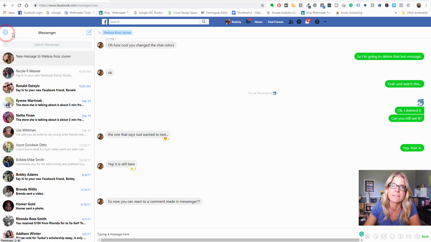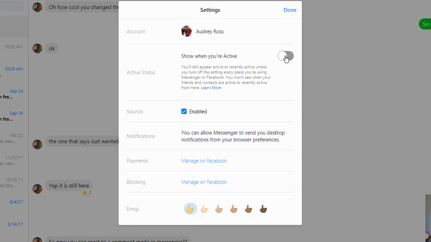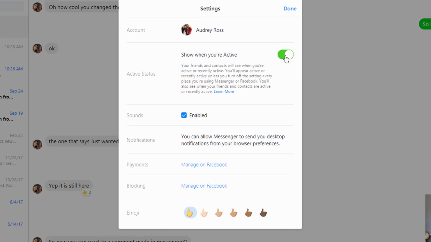So also when you're in Messenger, you can change the settings right here. Click over here and then just do settings. And what it'll do is this is where you can change your active status. So if you don't want anybody to know that you're online and you don't want anybody to message you, you can just click and go offline so they won't be messaging you. Okay, and then I just keep mine on.